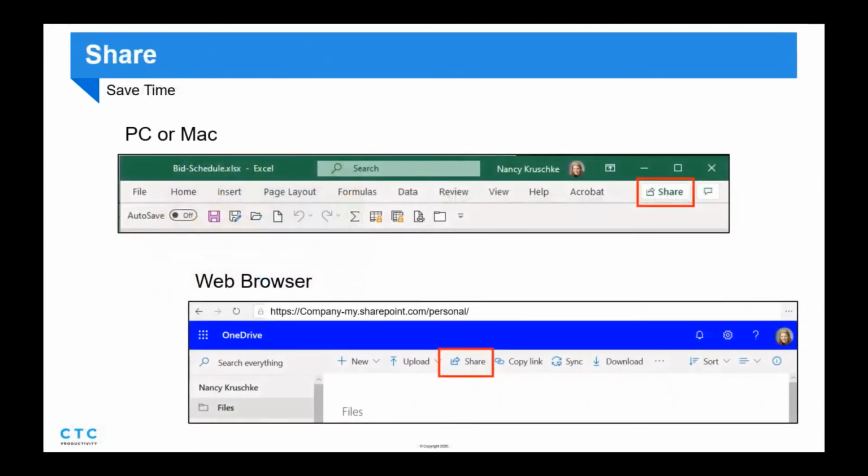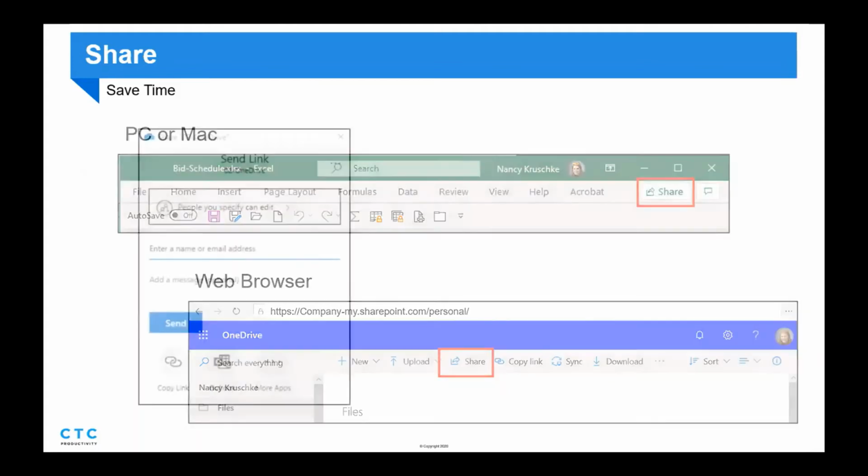If you're on a Mac or a PC and you have an Excel document or a Word document open, you can go ahead and share that file. If it's living on your OneDrive, whether it's your personal OneDrive or your business OneDrive, you will see that share button. Also, if you have your OneDrive open in a web browser, there's also a share button. So it's just a matter of clicking share when you're in that document.